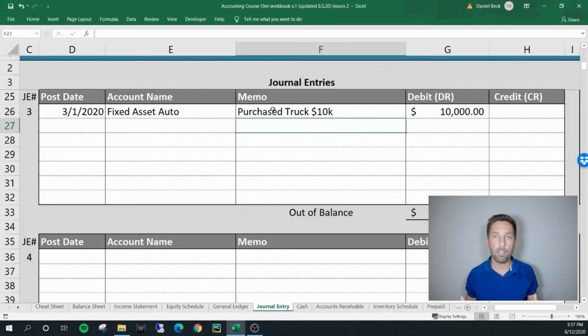Okay, so what's the other side of this entry? Well, in order to get this truck, we had to give up cash. We had to take cash and we had to purchase it. So in the previous video, we added cash into the company, and an asset like that increases is a debit. So in this case, we're dealing with cash now, but we're pulling cash out of the company. And when you decrease an asset like cash, it's going to be a credit.